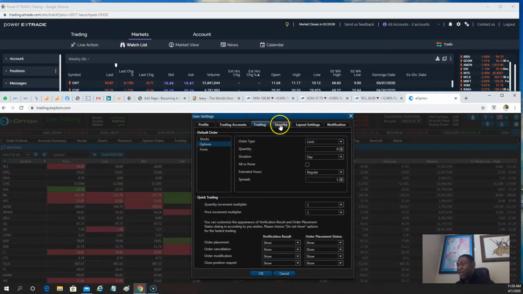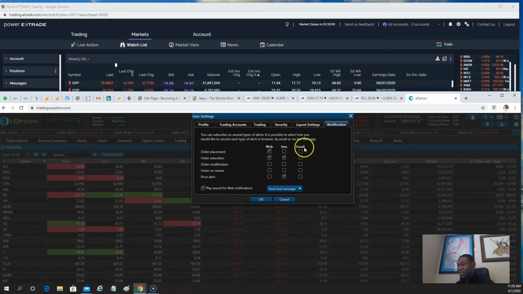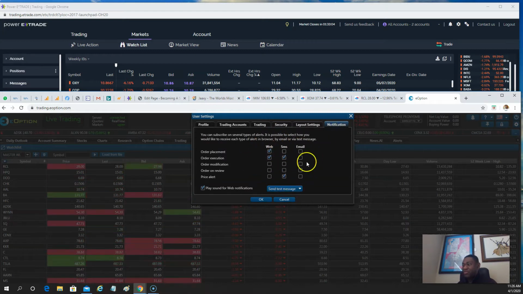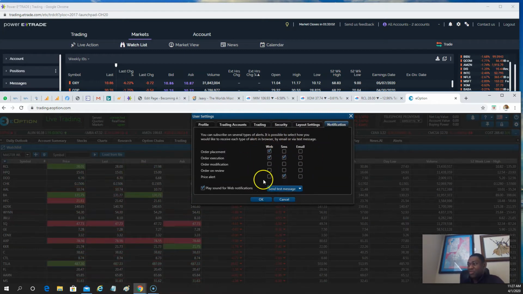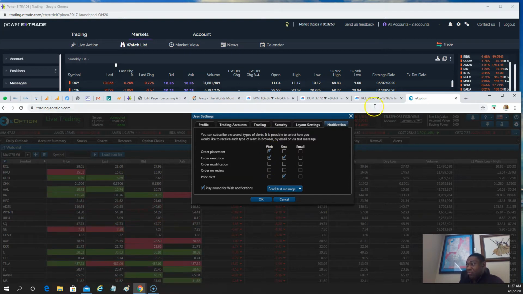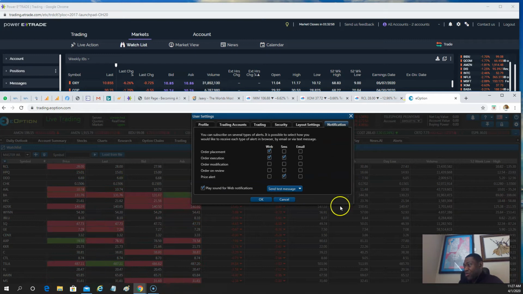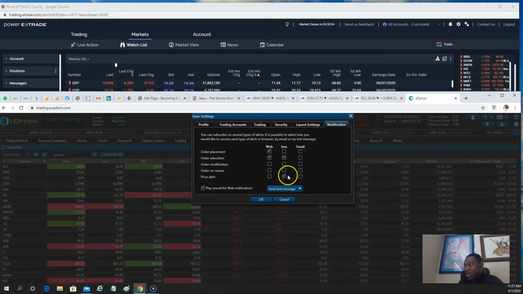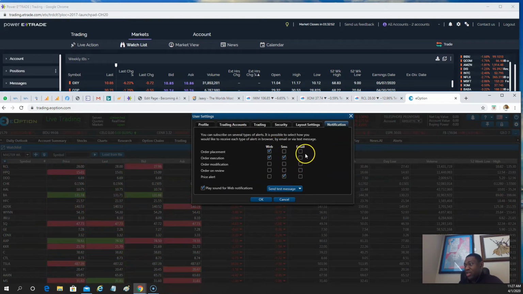So notification, yes, this is where you set up how you're going to receive those notifications. Web-based, they will send you an alert when you are logged in. SMS, they have your phone number, you can do that. And an email, obviously.